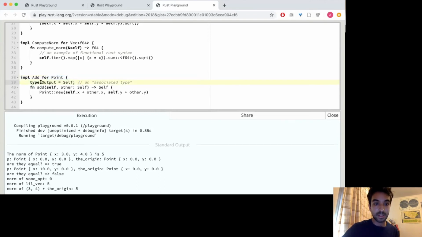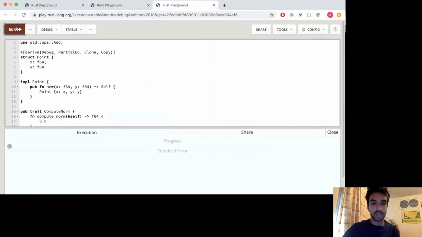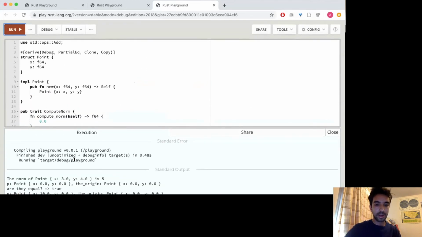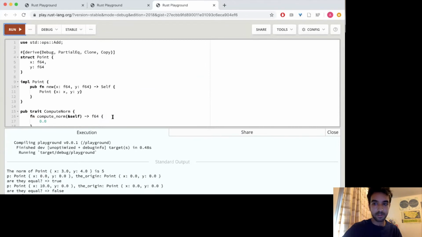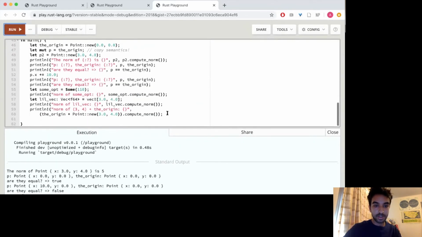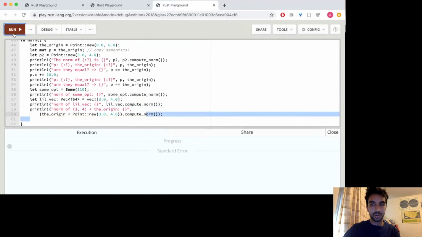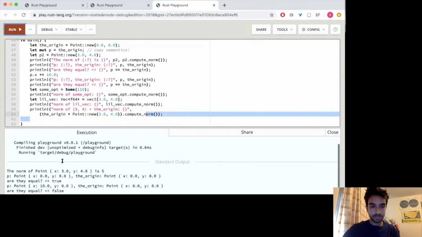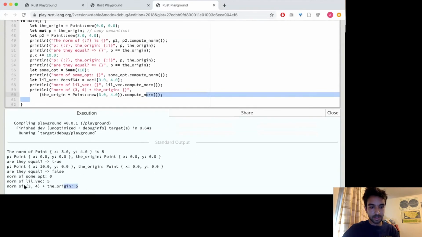And here I said type Output = Self. I could have just as easily written type Output = Point, and that will also happily compile, because the Rust compiler will just figure that out. It knows what I mean, right? And if you want to see an example of that in action, in this last one I can just do the origin plus Point::new(3, 4), and then compute the norm of that, and that should also return 5. As you can see, that happens right there.